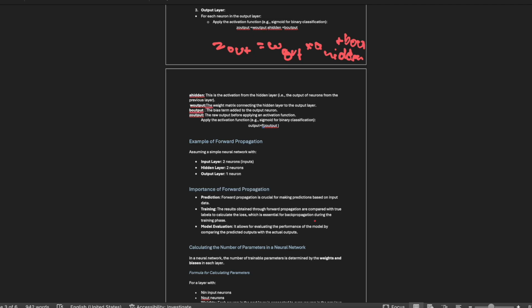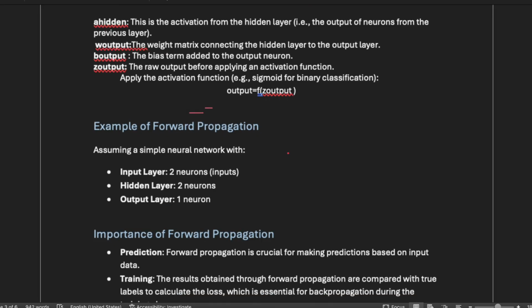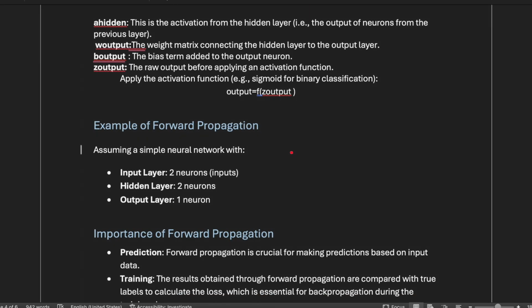This is basically a small gist. If you look at model evaluation, it allows evaluating the performance of the model by comparing the predicted outputs with the actual outputs. If you have covered the data science course, you must know that if we have not been given validation data, we divide our training data. Suppose we have 100 data points, then we divide these into 80 data points for training and 20 data points for validation.